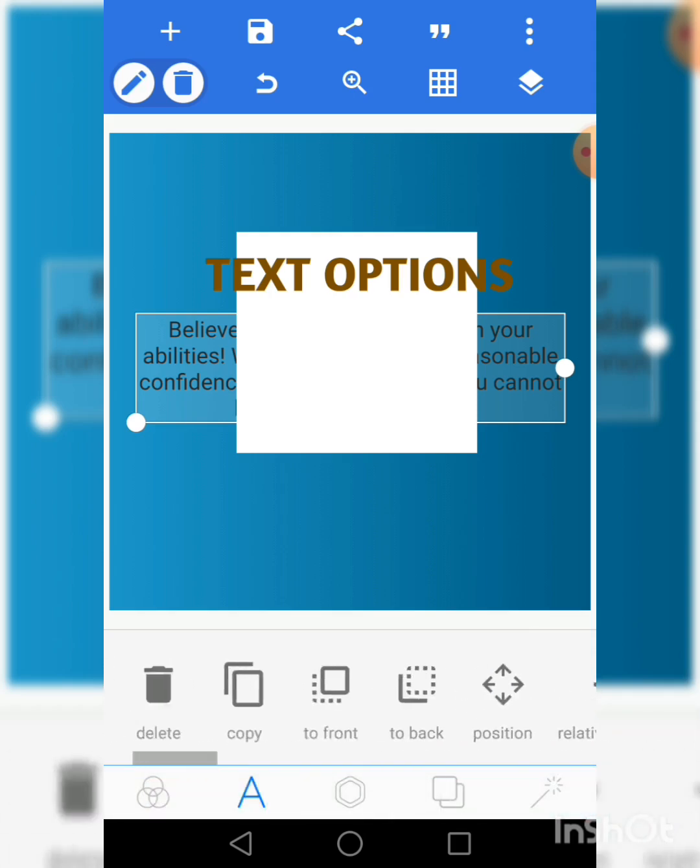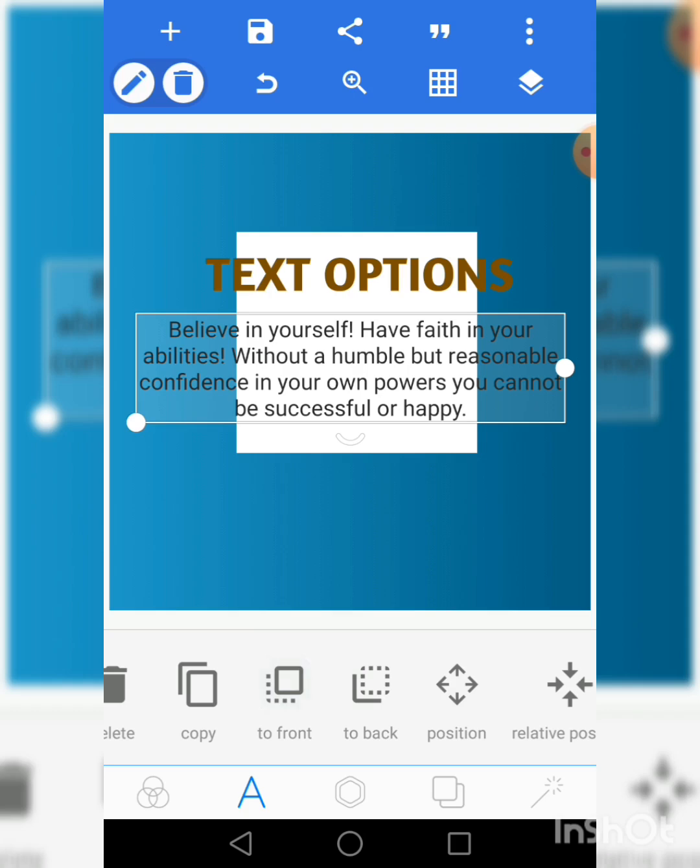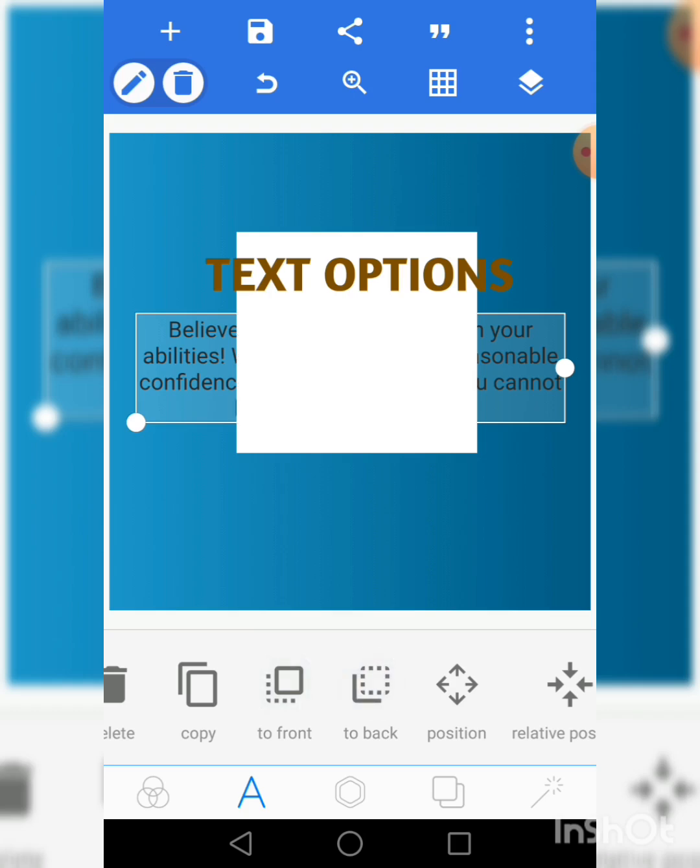So if we come back here and click to front, you see the text comes to the front. And if you click to back, the text goes to the back. So that's the work of that particular tool, to front and to back.